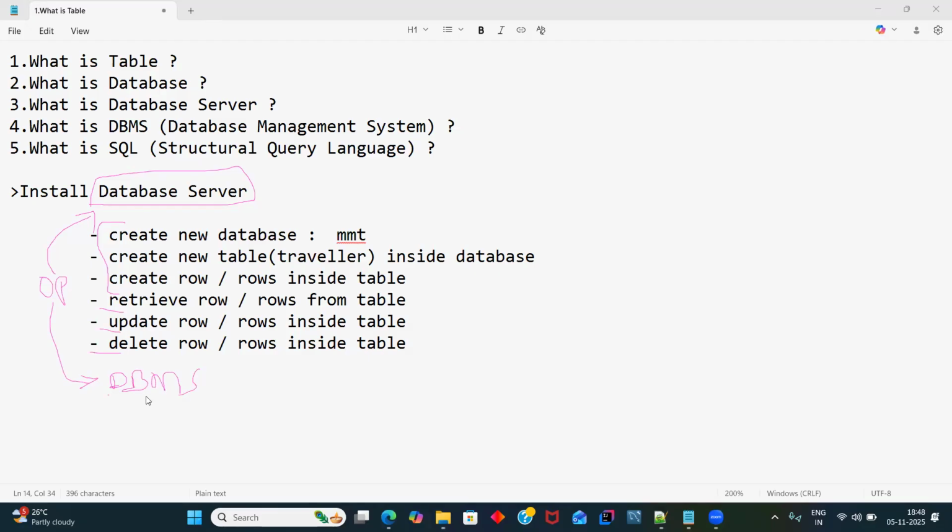DBMS stands for database management system. Management is nothing but CRUD. I'll repeat one more time. DBMS is a software, M for management, nothing but all this. A DBMS is a software which is used to perform CRUD operations on the database server.